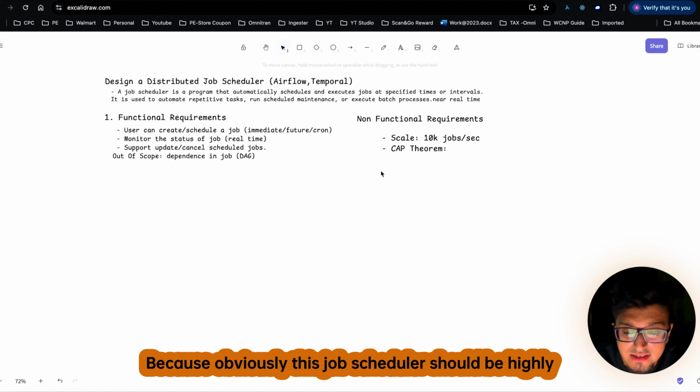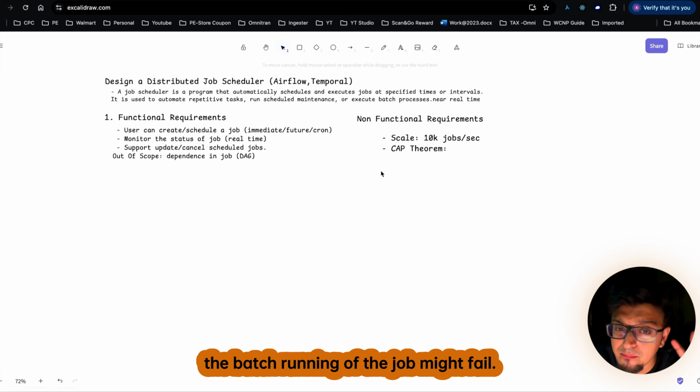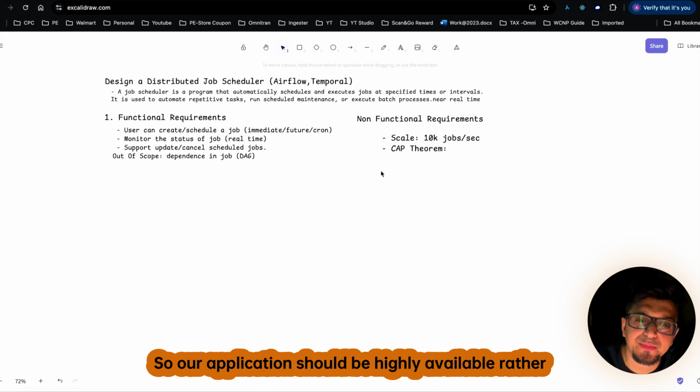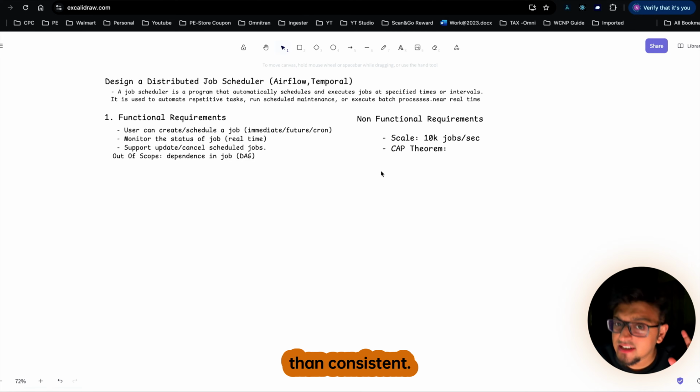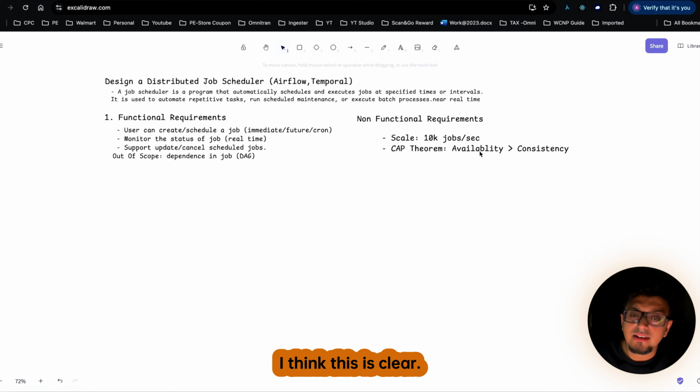And that is why here we are prioritizing the availability of the application rather than the consistency, because obviously this job scheduler should be highly available, otherwise you cannot run any job or the batch running of the job might fail. So our application should be highly available rather than consistent. So here we are considering an eventually consistent system. I think this is clear.